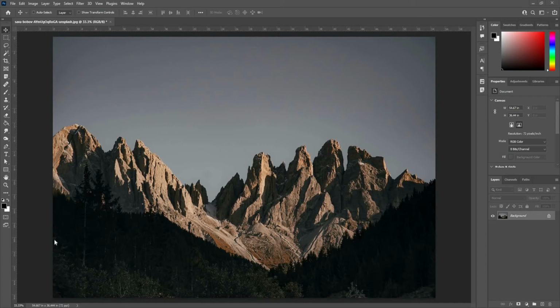Let's take a look at the magic wand tool option. We'll apply the tool on this image. Let's take a copy of this image. Click and drag and copy.